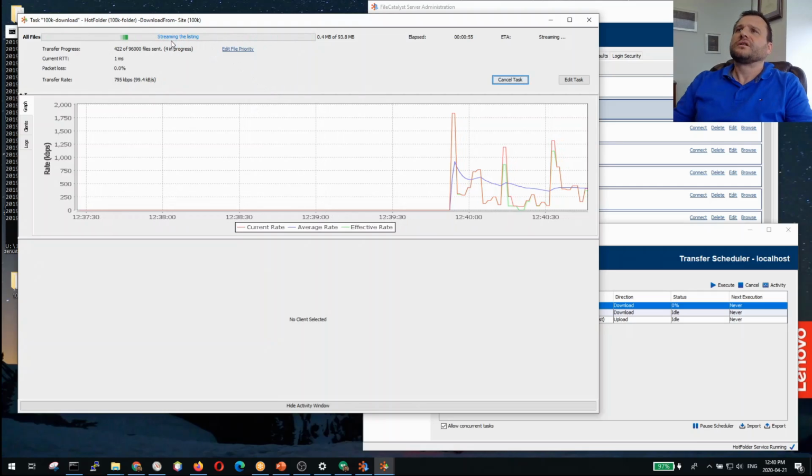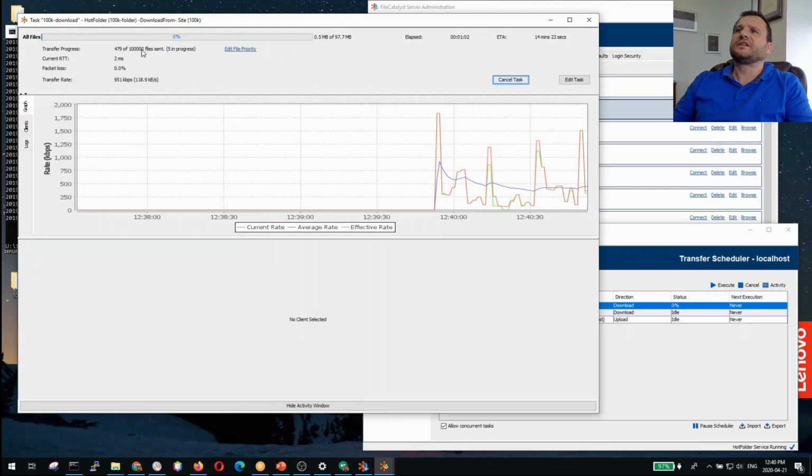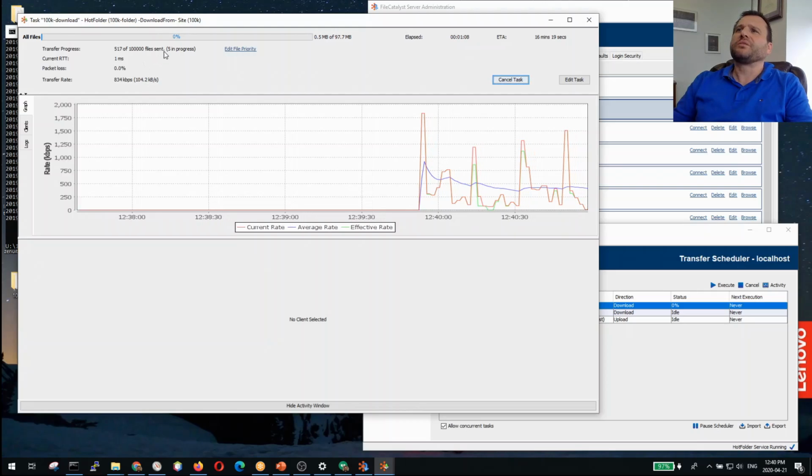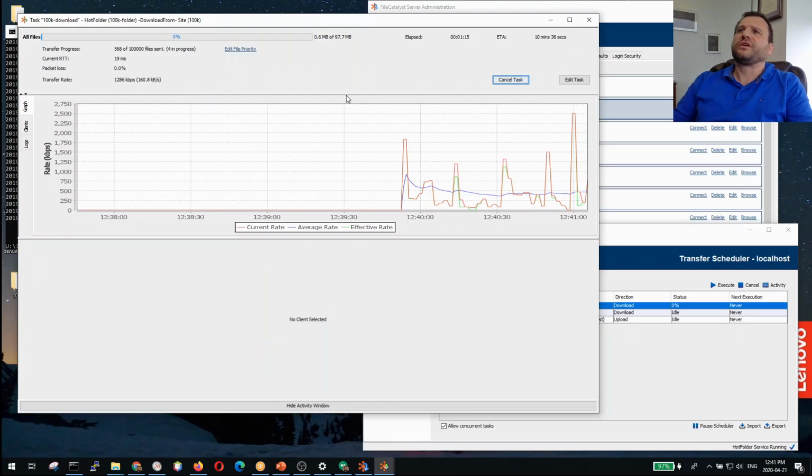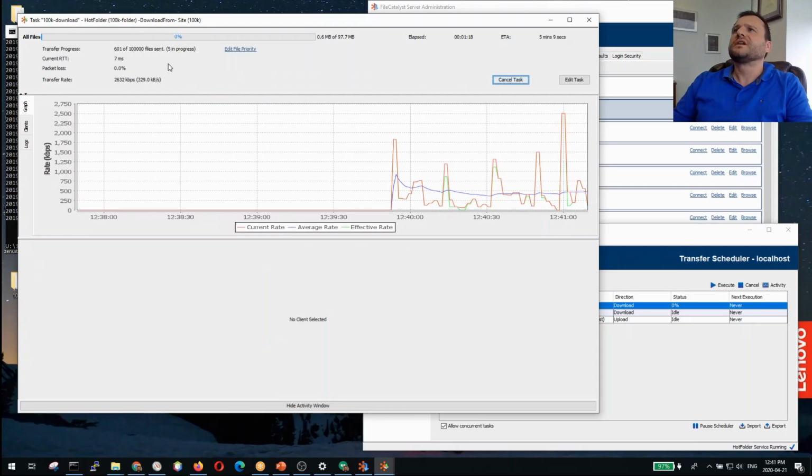So once we get to the end of our file set, now we've discovered the full file set, and now we know exactly what we're doing. The file set has been sent. It will speed up a little bit at that point once the file set is fully known because it doesn't have to stream the file names.